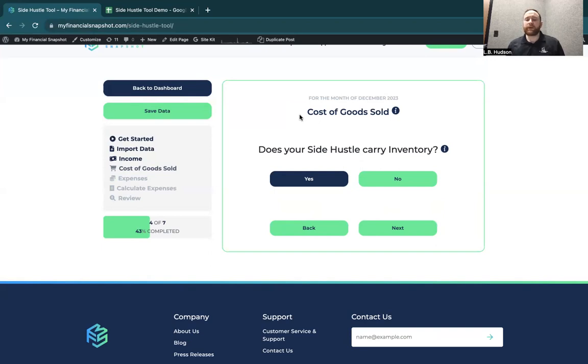Maybe you have a boutique where you have potentially $10,000 to $20,000 worth of clothes, worth of inventory sitting in your boutique every single month, and you're going to market and getting new stuff. So that is where this cost of goods sold feature comes in. If your business does not have inventory, you can click no and skip it, so you don't have to calculate cost of goods sold. If you are calculating cost of goods sold, then you can do that on My Financial Snapshot.